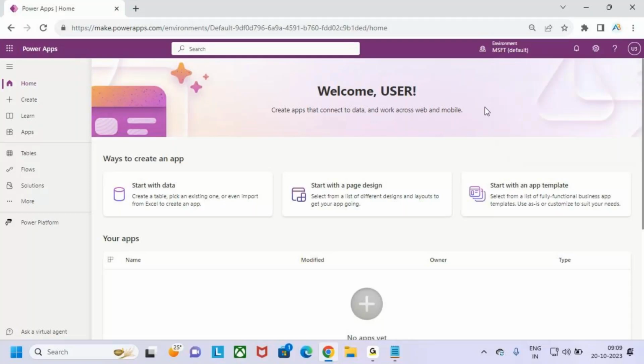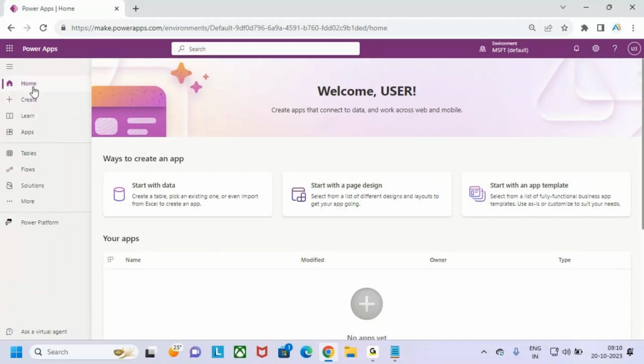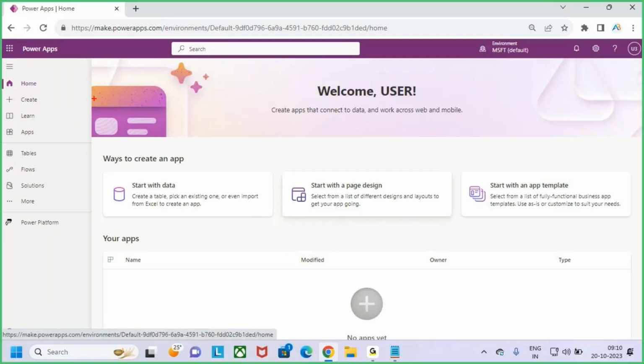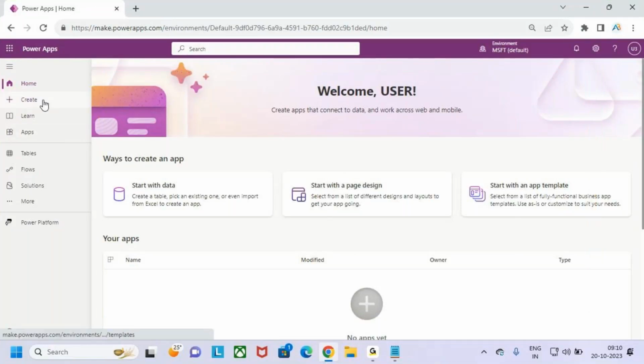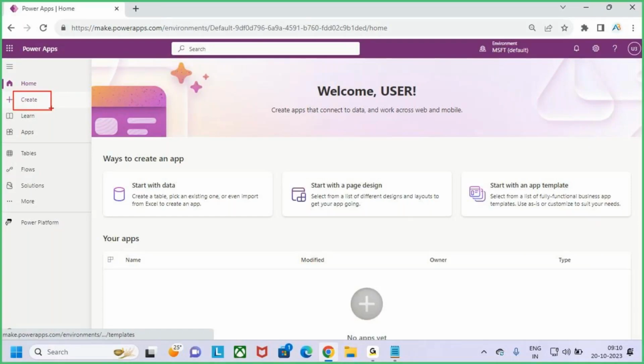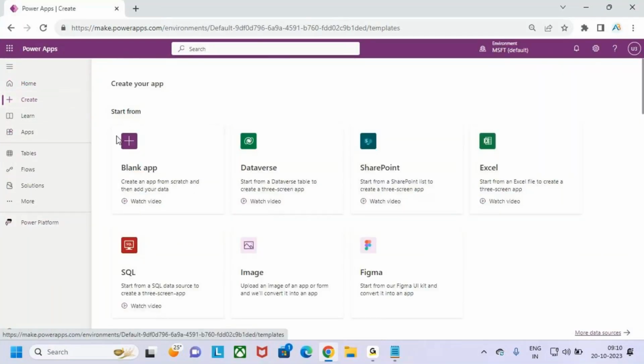And then in the left navigation, there are multiple tabs. The first one is the Home tab. This is the welcome page. And then the second tab is the Create tab. Create tab is the place where you can go and create your apps.